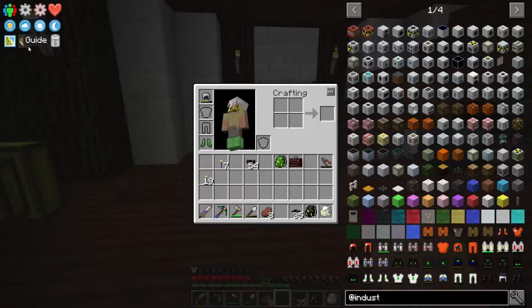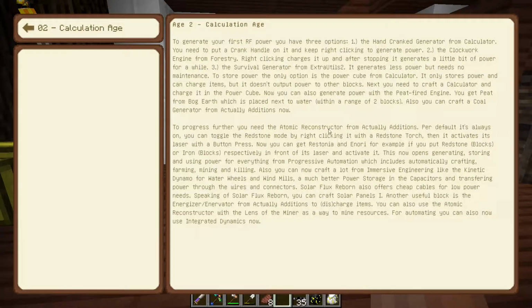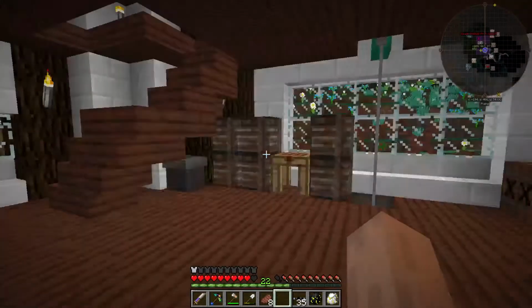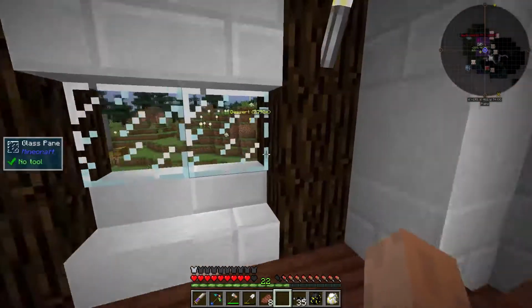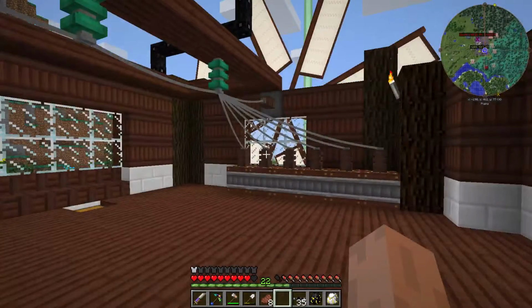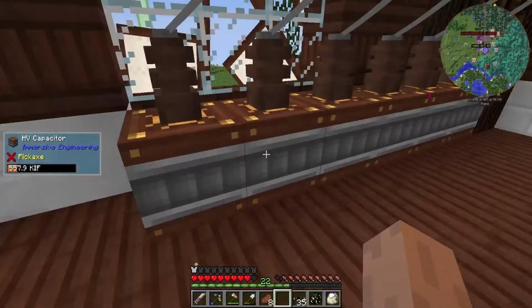Right, so just looking in this book then. Obviously, we've gone through the atomic reconstruction, so we've gone past that part. And it also mentions once we've got all this, we can now start generating and storing RF from other sources, which, as you've seen upstairs, I've got those batteries linked up as well, which will be charging up. So I've got each one of these charging up slowly.